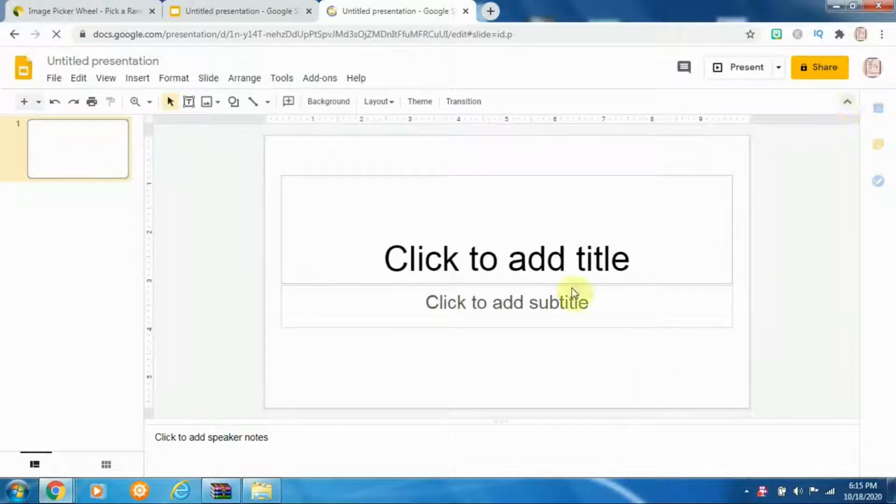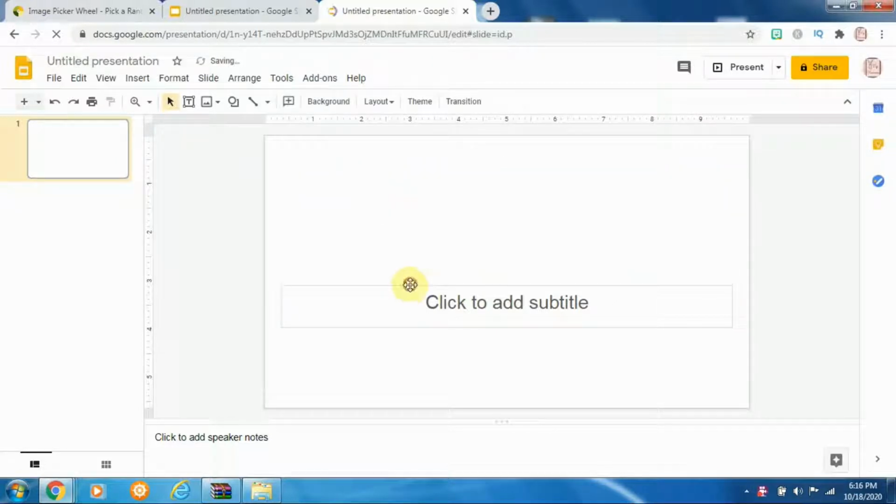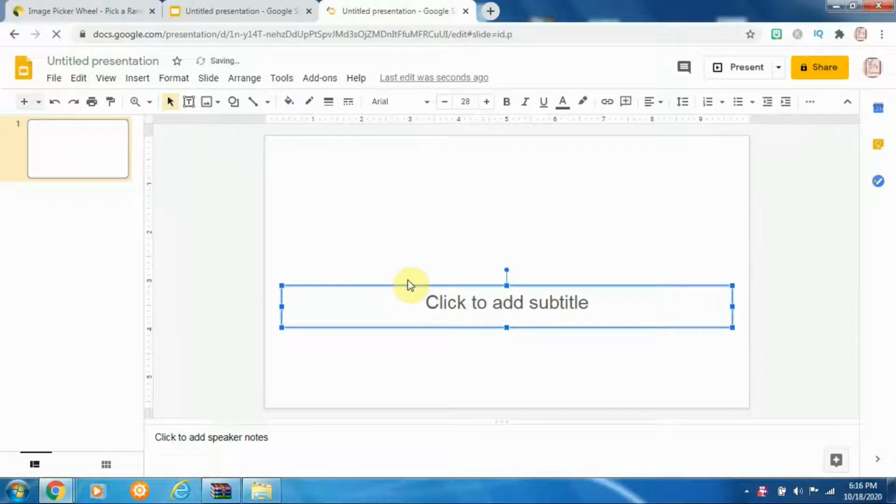Here I'm going to remove this part and I'm going to hit delete because we're not going to need this information, okay?